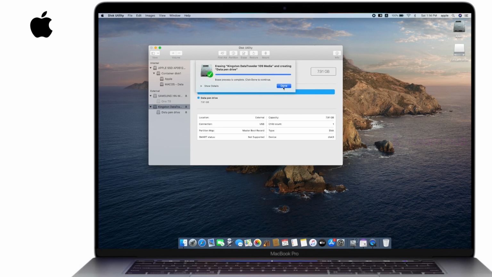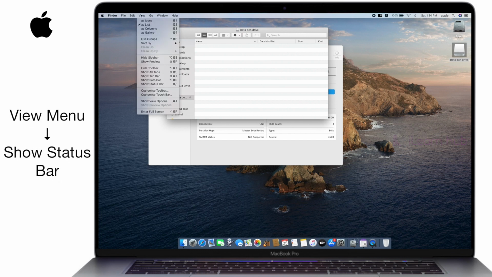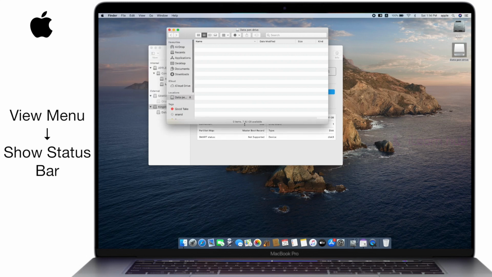Okay, now you can see that the pen drive is formatted and the pen drive capacity is approximately 8 GB. After formatting, you can see 7.91 GB. In case you want to see the space, like we discussed in a previous video, you can go into the View menu and show the status bar. In the status bar, it says 7.92 GB is available.